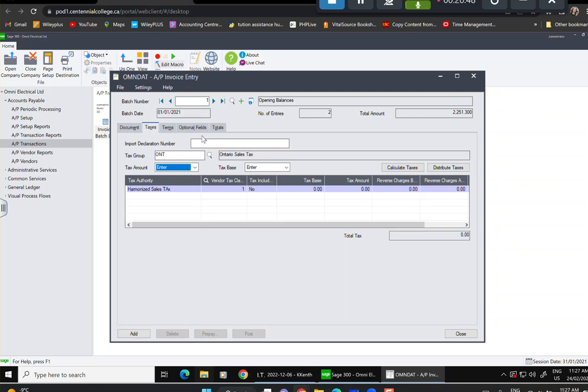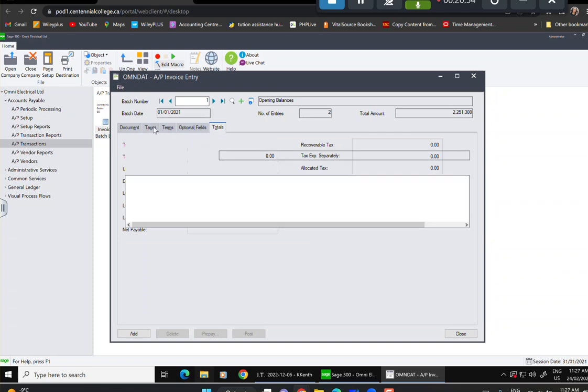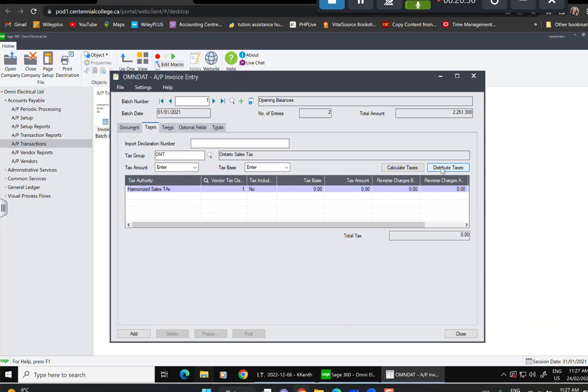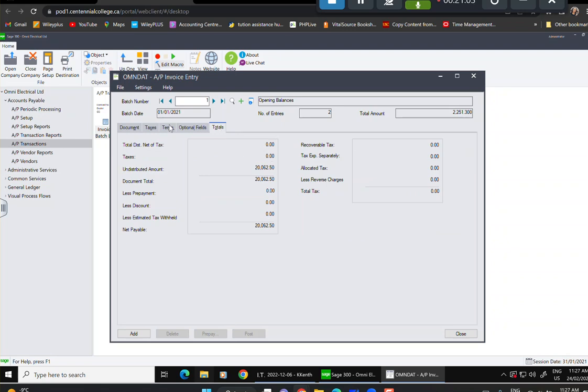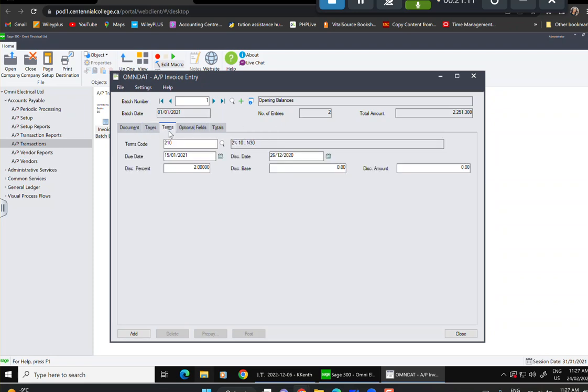And if I were to go into totals, you'll see we have an undistributed amount, so you have to go back here. Once you're here, you have to click on distribute tax, and if I go to my tax, it should automatically, I have to make it become like that. So I have to select that. Then you're going to go to the terms.